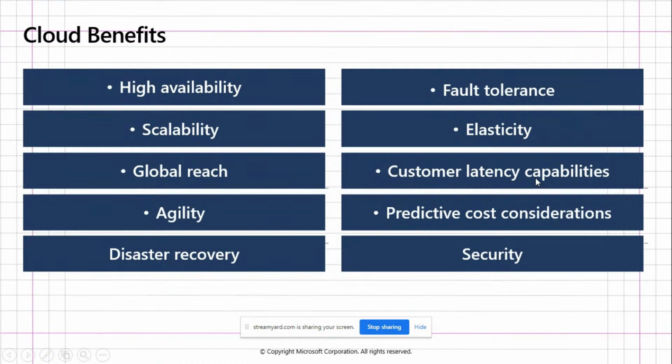And customer latency, we also have latency capabilities to it. And agility is an added benefit to cloud. And predictive cost considerations are being done as part of the cloud.